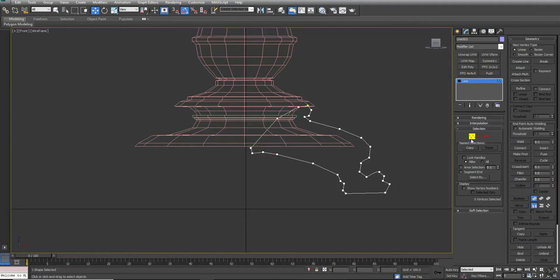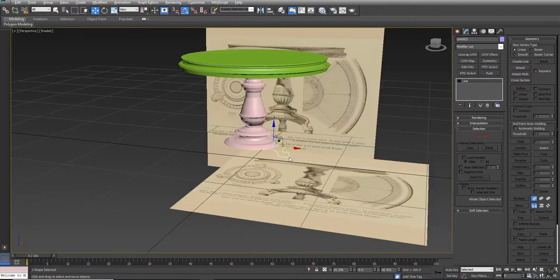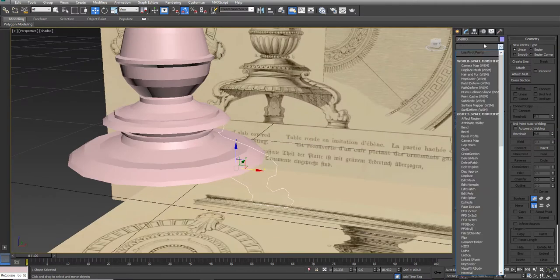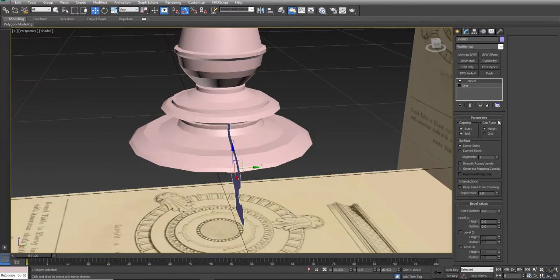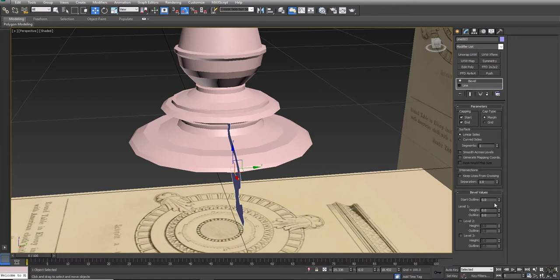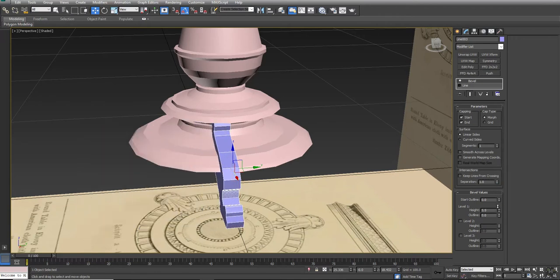There we go. Now this one, I'm going to make into geometry. I'm going to make him a little bit simpler. I'm actually going to use another modifier called Bevel, which is different from Bevel Profile. Bevel actually allows you to set up multiple bevel values. So basically you start off and you give it a height, and then it gives them thickness. You can also give it an outline.